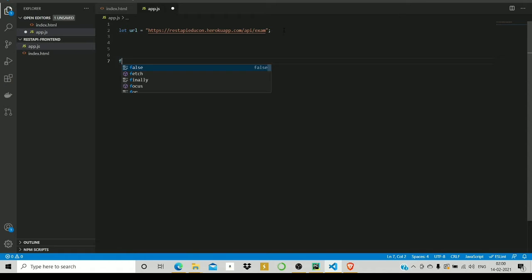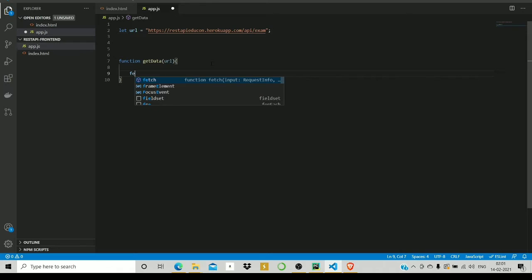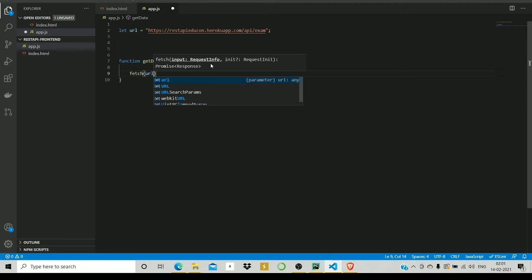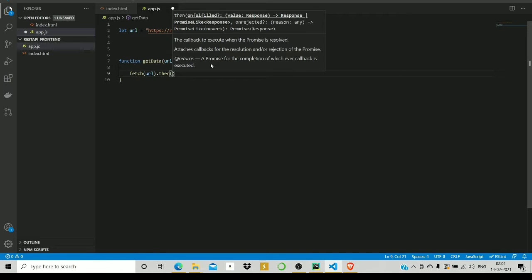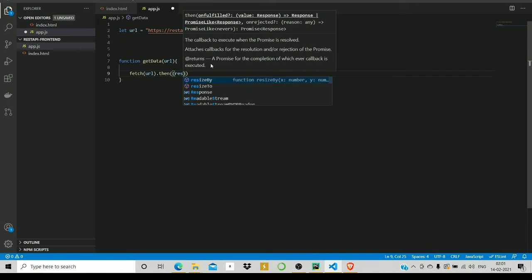So I will write one particular function and the function name will be get data, and inside this get data function I need to pass this one URL, right? And this URL will be fetched, and inside this function I need to write the code. So I need to write this fetch, and this fetch is nothing but the promise, and I will write URL and then I will write .then, and inside this then I need to write one arrow function that will be the response.